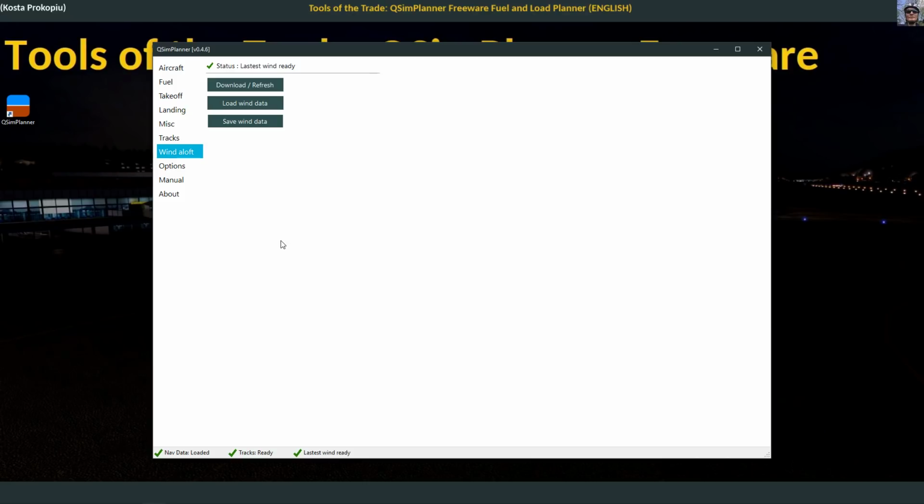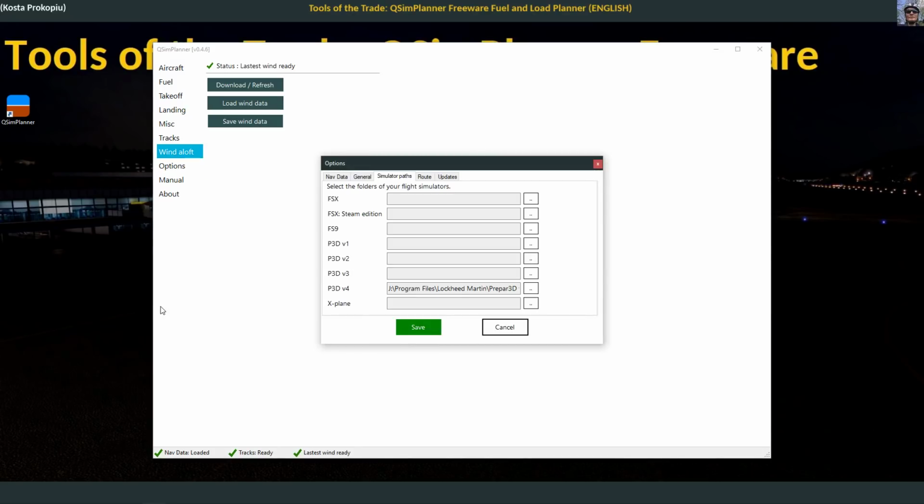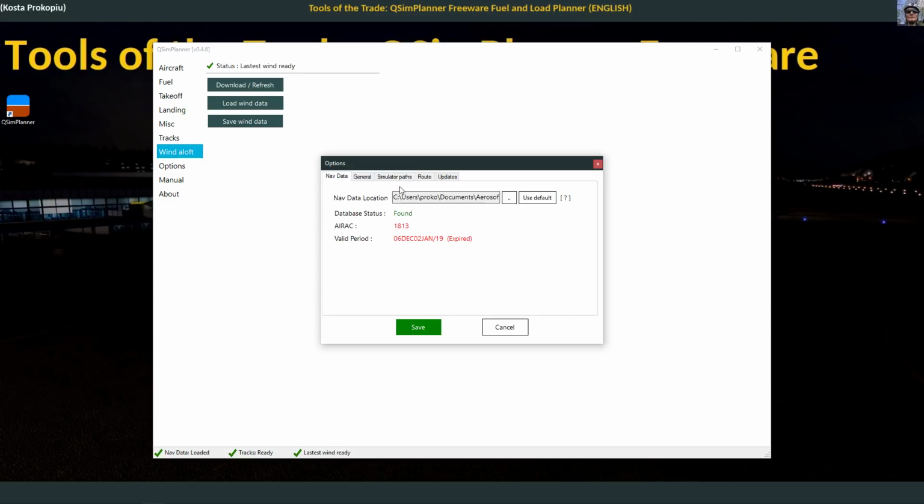It's very quick. You get everything you need to be finished with your briefing, and you get on your merry way with your flight, right? So there are some options. Let me quickly show that to you. First of all, there's your Nav Data Location. Now there is a default location which I don't use, but there is another way, and I'm going to show you in a moment.